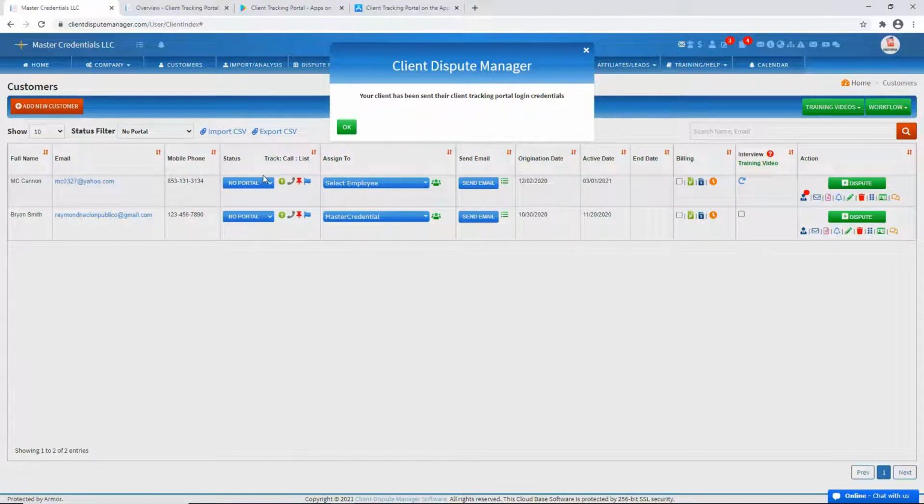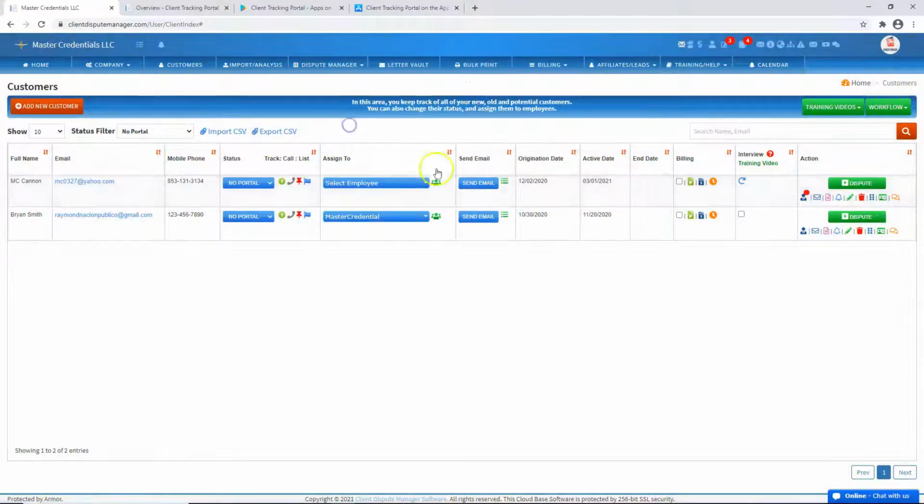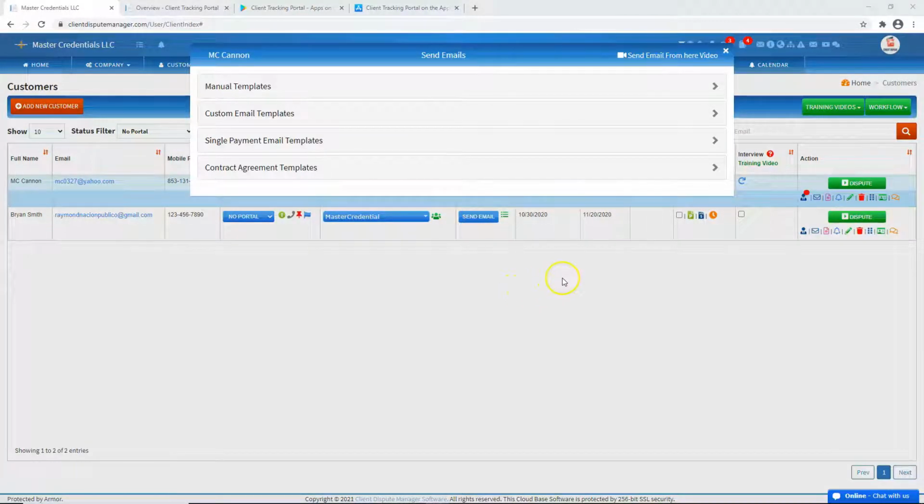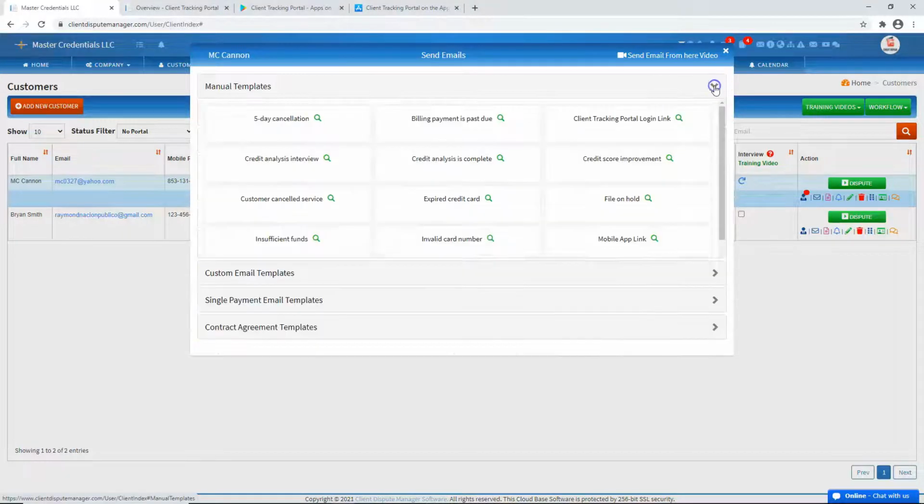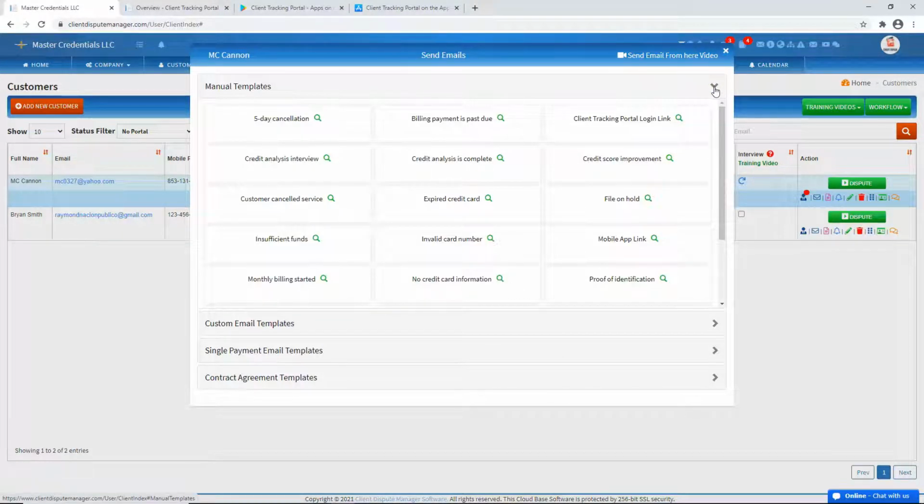Now the other option is to go to the send email icon, which is right here still on their customer's screen. So from here, you just have to click on the send email icon, then go to the manual templates drop down, and you'll see the mobile app link email right here. Once you click on that, it will send an email to your customers and it will let them know that they can download the mobile app.